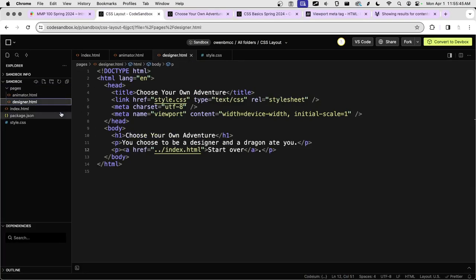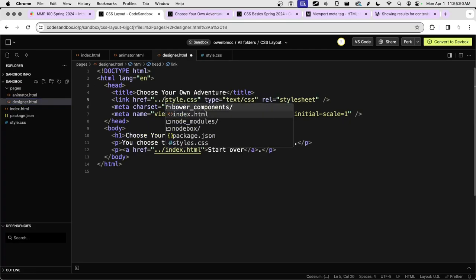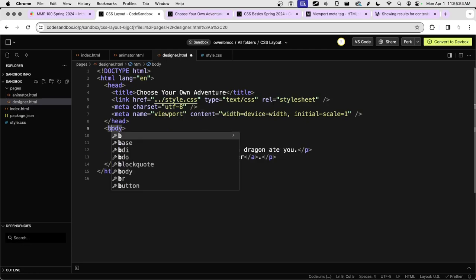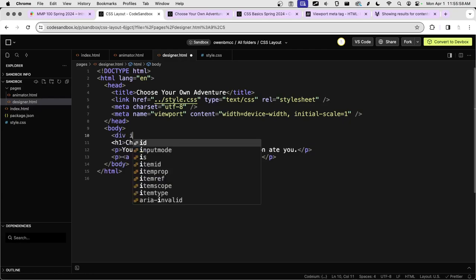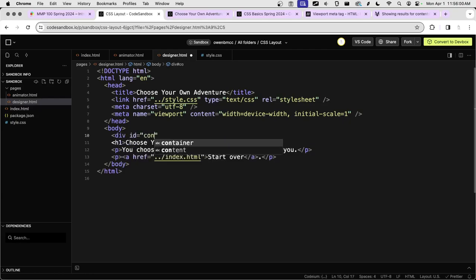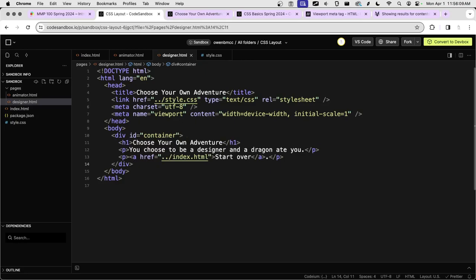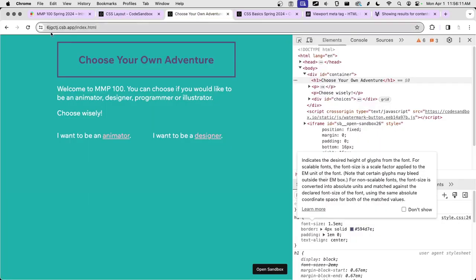So I'm going to go to designer.html and just make sure to have the .. slash in front of style.css. And then let's add the div container. So I'll say div ID equals container. And then I'm just going to make sure to close this at the bottom, and it gets formatted when I save. And so now we refresh that. And so now we have these two options.